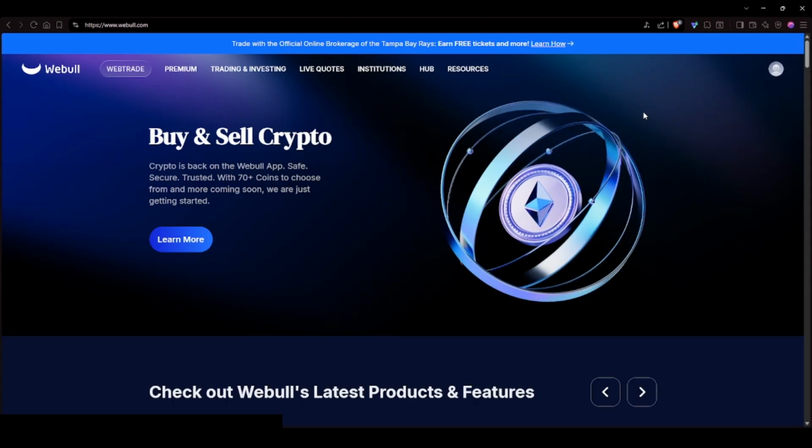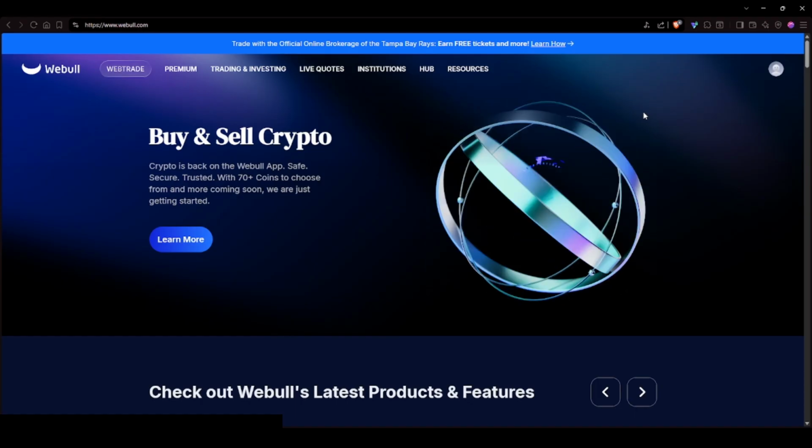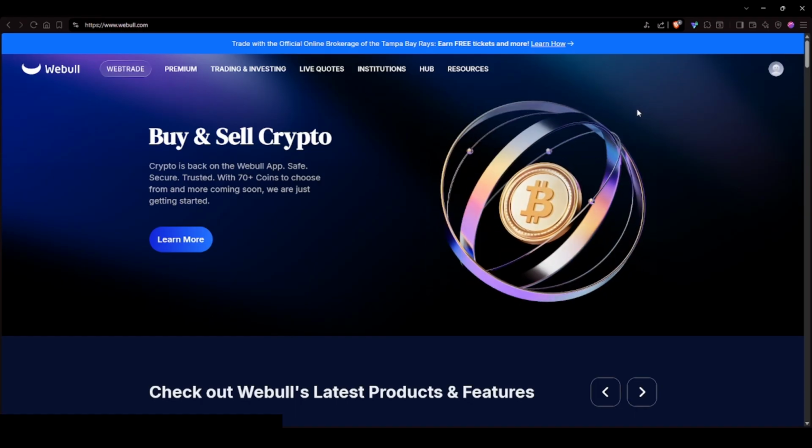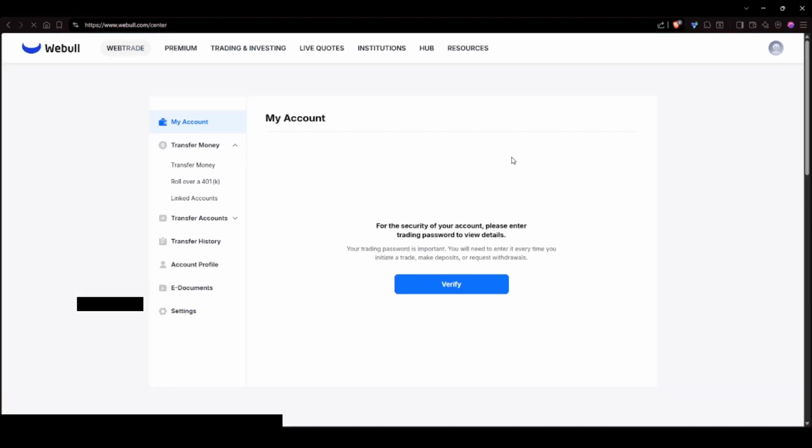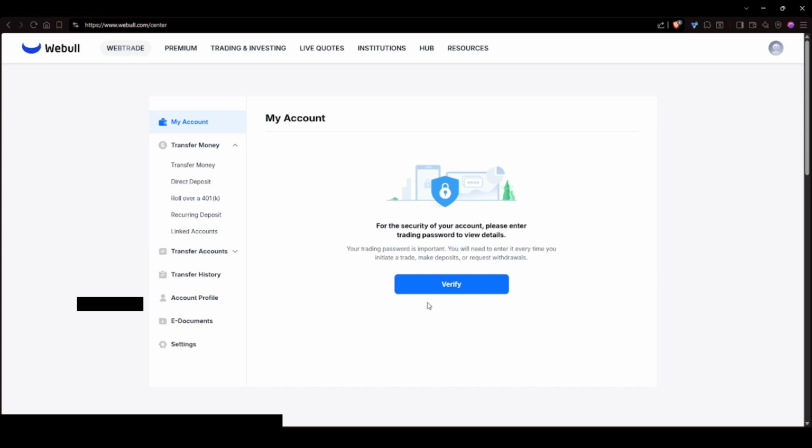After entering your email and password, you will receive a verification email. Check your inbox for this email and follow the instructions to verify your account. Once your email is verified, return to the app or website and proceed to fill in the required personal information, including your name, address, social security number, and date of birth. This information is crucial for regulatory compliance and verifying your identity.